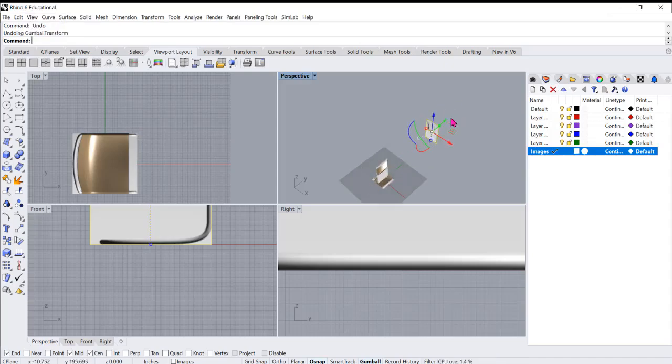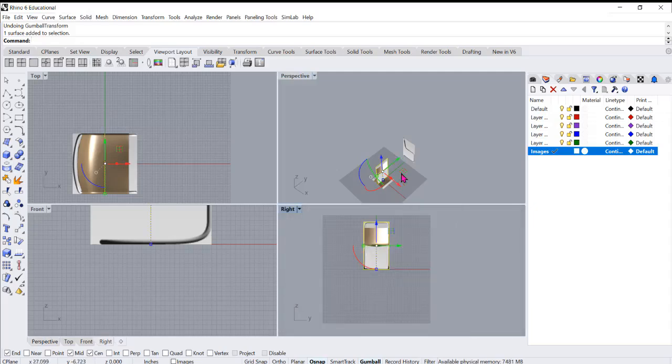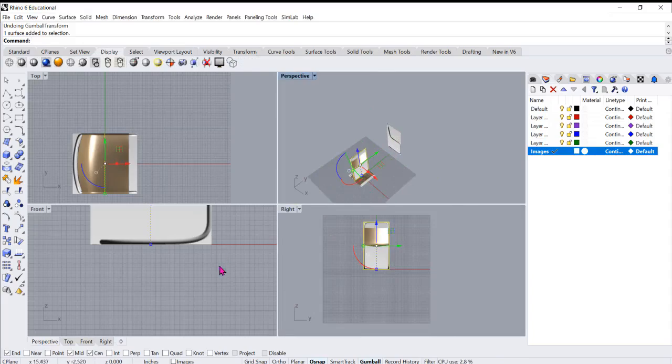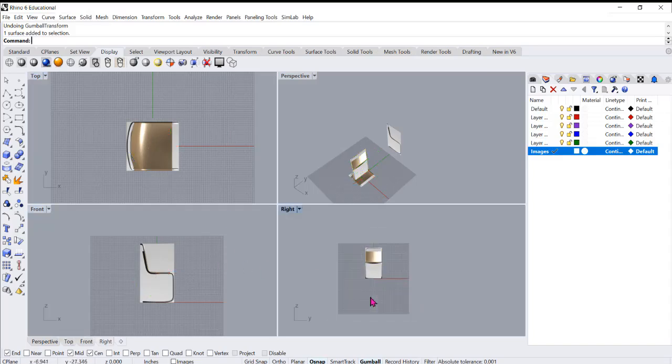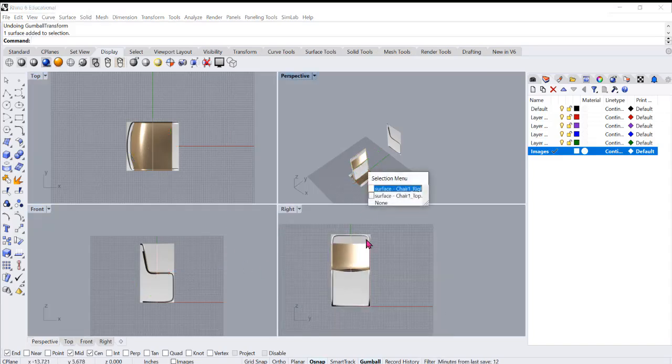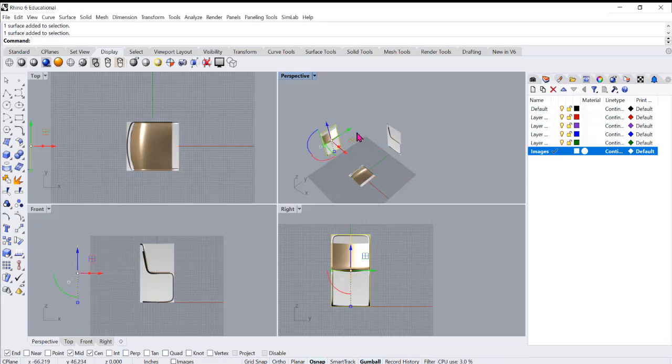I'll do 5 instead. 5 feet. Okay, so 5 feet for that one. Look at the images, how you're moving them in perspective, but the orthogonal viewports don't change. So now I'm gonna move this one right here, and I'm going to move this minus 5 feet. See how it doesn't change in here, but you're moving it in the 3D space in perspective.